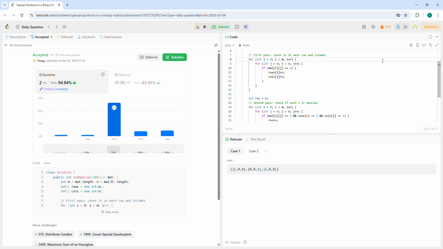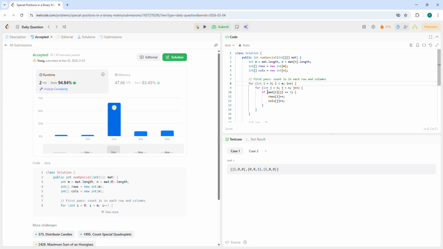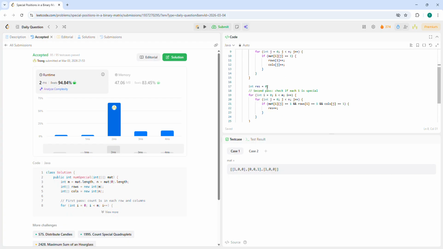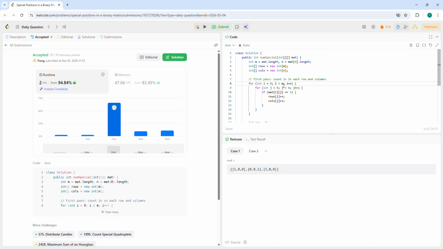Space complexity is big O of m plus n, because we store the row and column counts in memory.